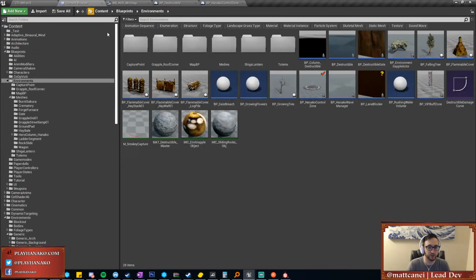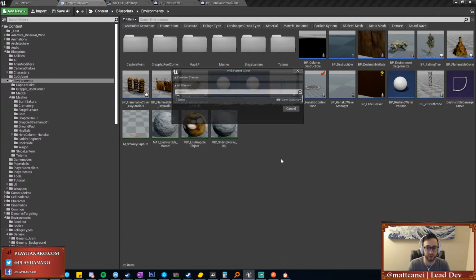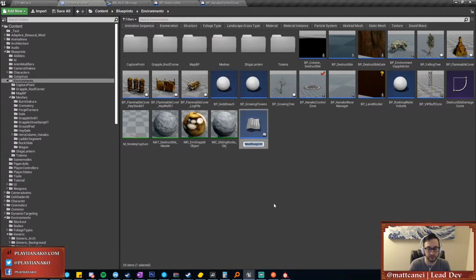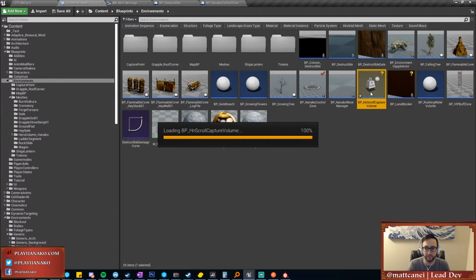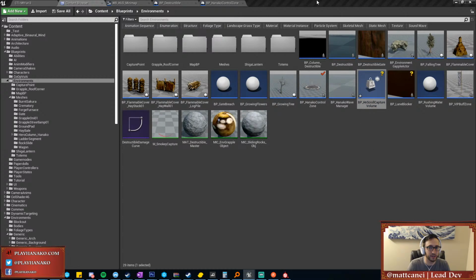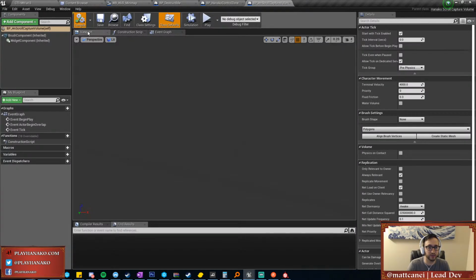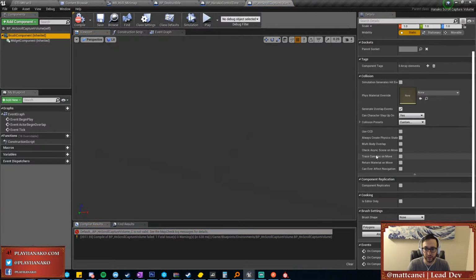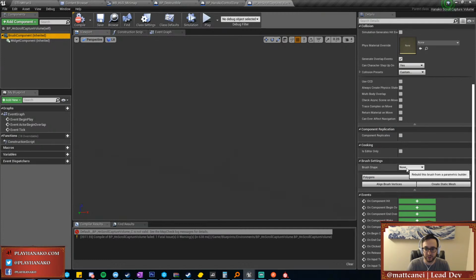So if I go to content browser and I do a blueprint class, scroll capture volume, okay, so I open this and compile, and it yells not valid data. So I go to brush component. Under brush shape, it says none. If I pick any of these, it'll crash.